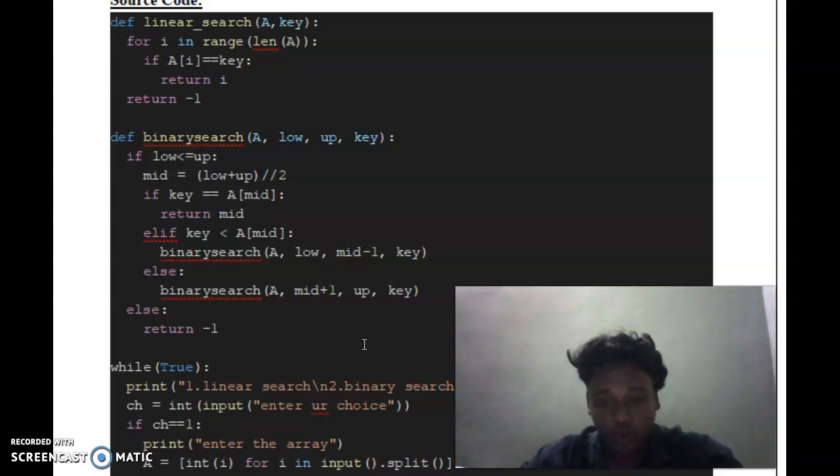Now we have to open an always true while loop. That is, open a while True loop and ask the user to enter the choice: enter the choice, 1 linear search, 2 binary search, 3 exit. We have to take input as an integer to get the choice value.